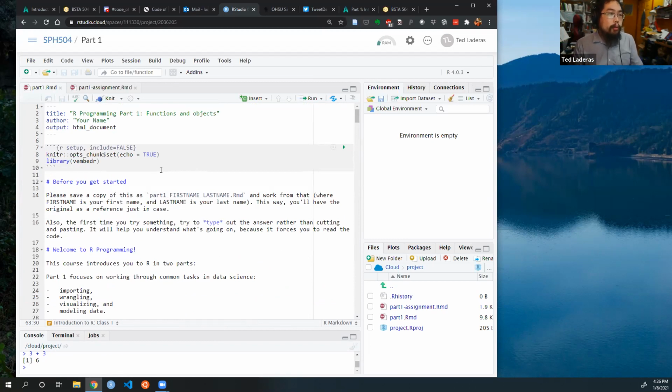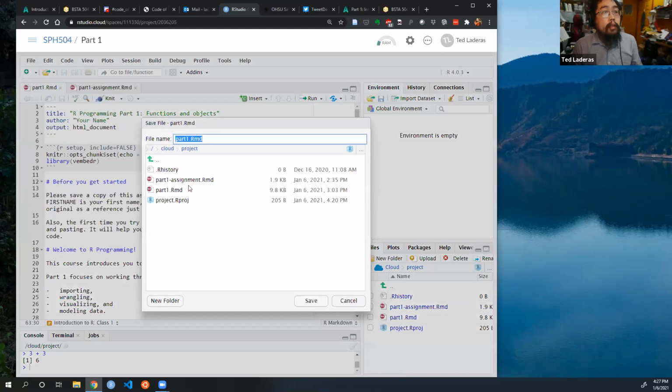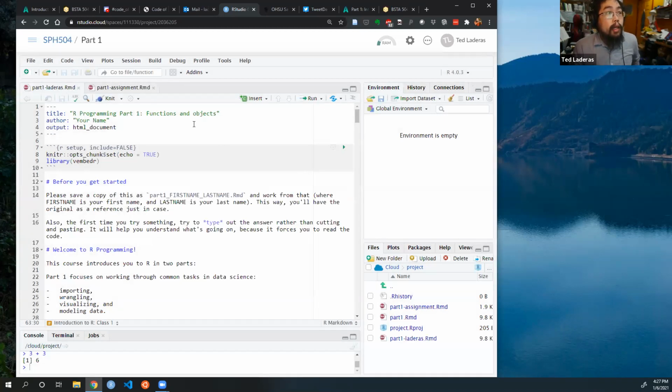The number one thing we're going to do before we get started is save a copy of this, so we can go back and have a fresh copy of the notebook just in case. So I'm going to go into File, and then down to Save As. I'm just going to add my name to the end of it, so Part 1, Ladarius. And you can see that we've opened Part 1.